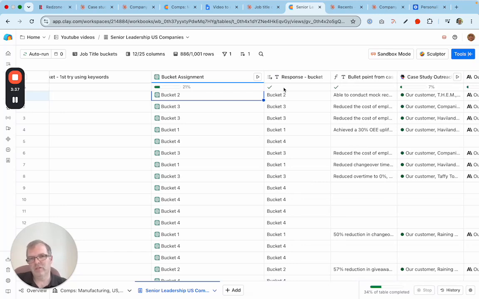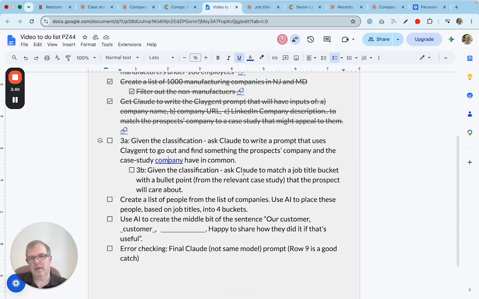So with this knowledge, I went back to Claude, just Claude.ai, not the API, and I inputted the 18 different permutations, because there's 3 different buckets multiplied by 6 case studies. So you could be in bucket 1 and match with case study 1. You could be in bucket 1 and match with case study 2, and so on. And ask Claude to pick out a bullet point that matched each of those 18.